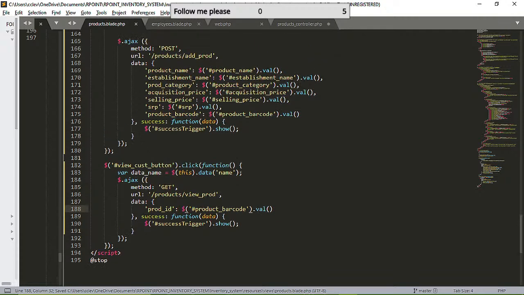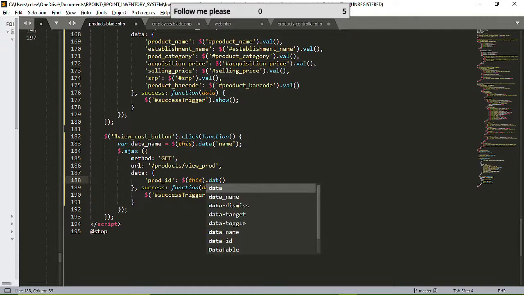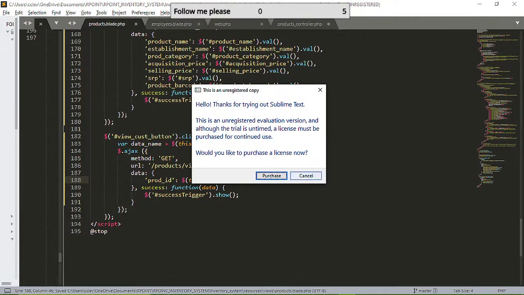Getting the data-id has a different way actually. So the ID is viewcast button, right? So we can simply use this, which means we'll just get this one, and that will be the variable in here. We don't use val because we won't be able to get the ID. What we will do is just data and then ID. And then there we go. We'll be able to get it.